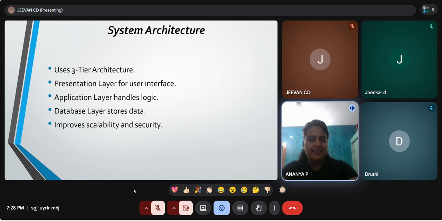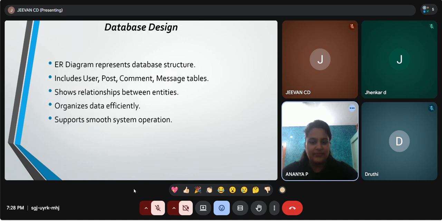So myself, Ananya, coming to system architecture. This slide explains the overall structure of the system. GMINSTA uses a three-tier architecture model. The first one is the presentation layer, which handles the user interface. Next, the application layer handles the logic and processing of the application. The third layer is the database layer, which stores the data and improves scalability and security. So moving on to the next slide.